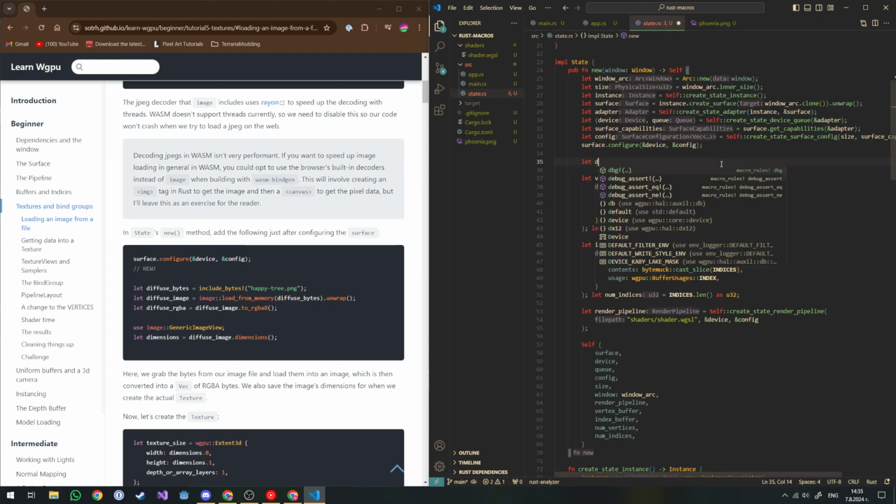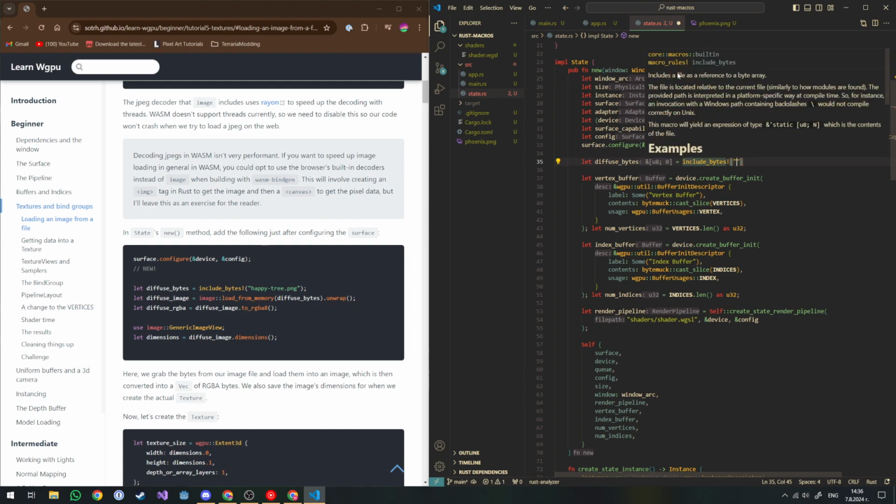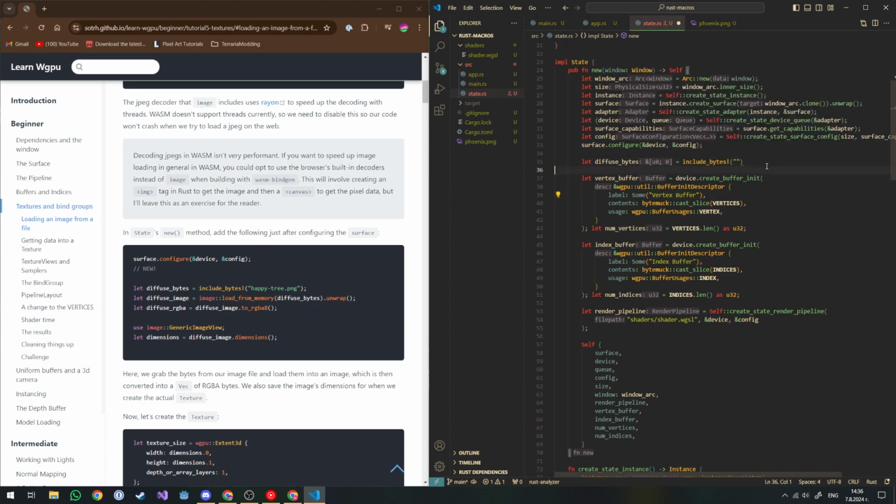We don't need this for now. We're going to have diffuse bytes, which is going to be include bytes. Is this path relative? The file is located relative to the current file. Okay, so I'm going to have to do this. Oh wait, I need to make this shuffle play. Okay, so like this.